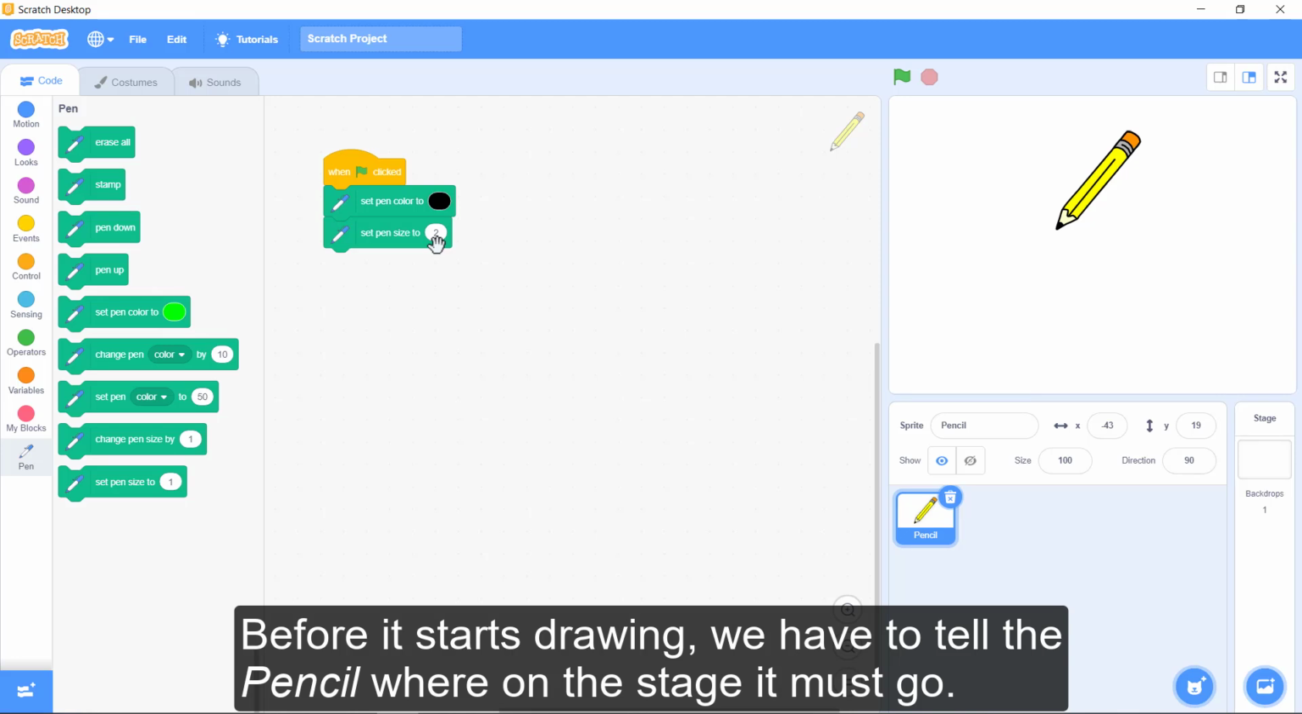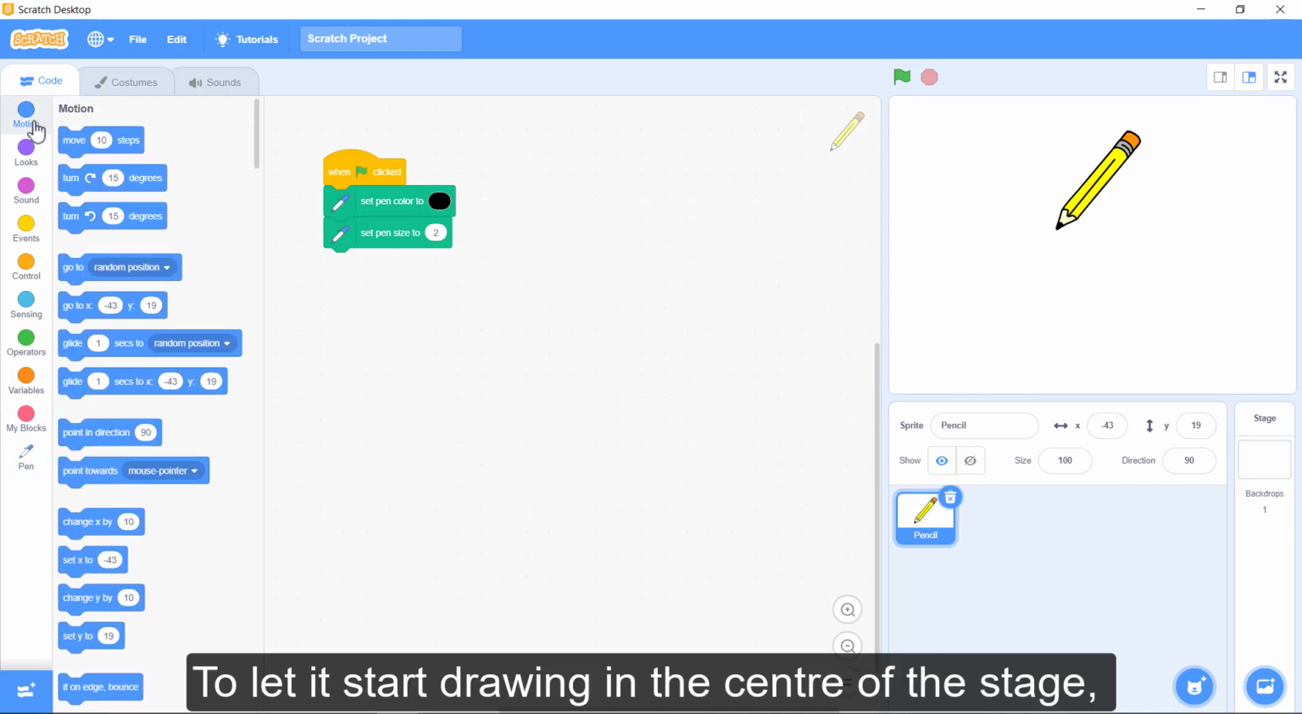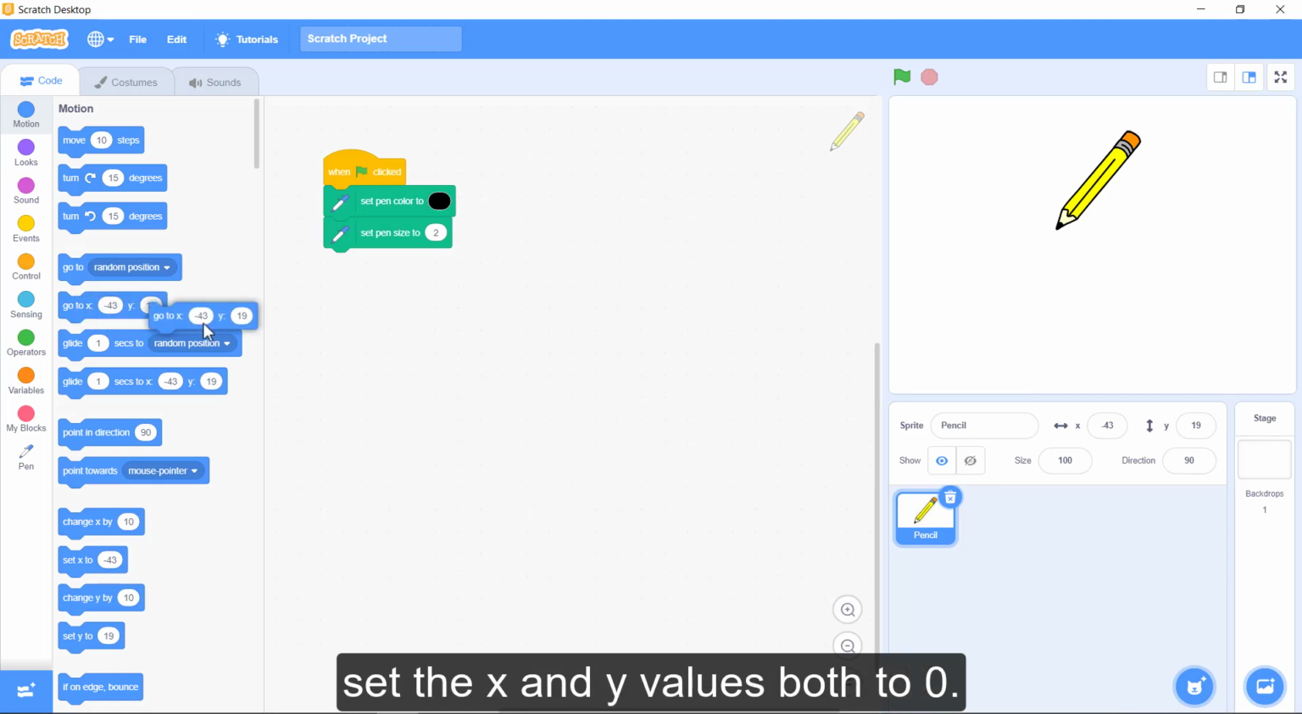Before it starts drawing, we have to tell the pencil where on the stage it must go. To let it start drawing in the center of the stage, set the X and Y values both to 0.